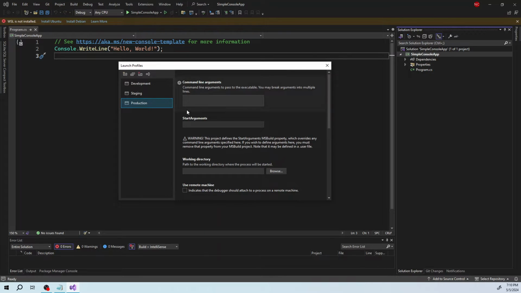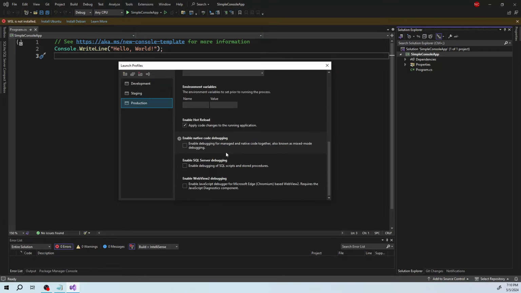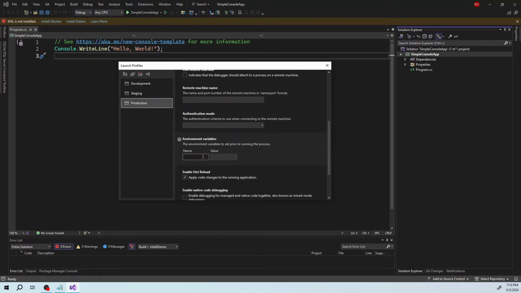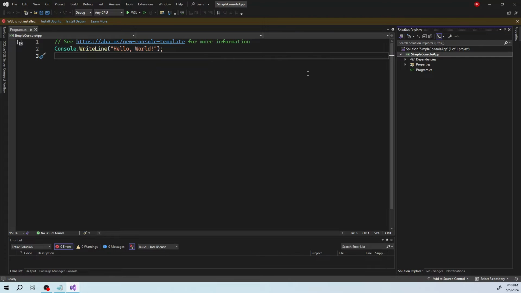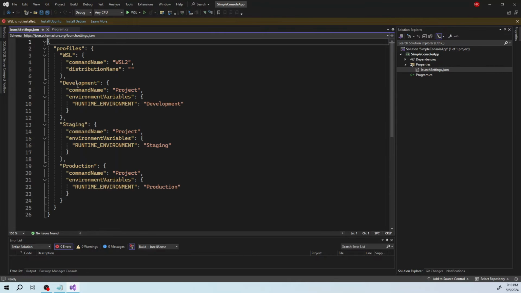Then for production, same thing again for the environment variables. Production. Perfect. So we have created three profiles: development, staging, and production. We can close the window and then we can see that we have a properties folder with launchSettings.json. It has the three profiles that we have created: development, staging, and production.